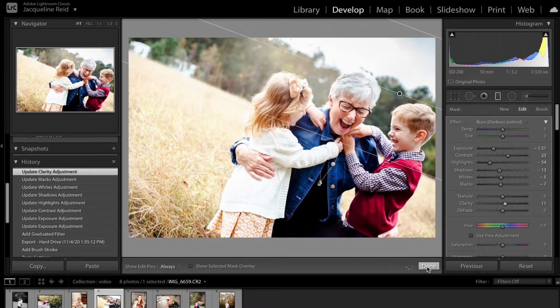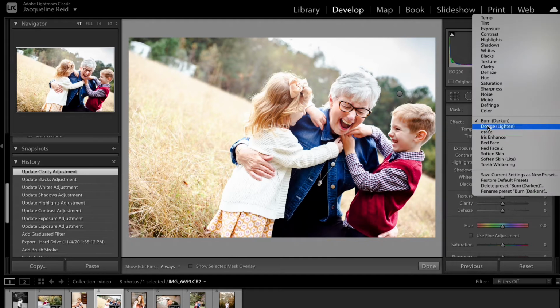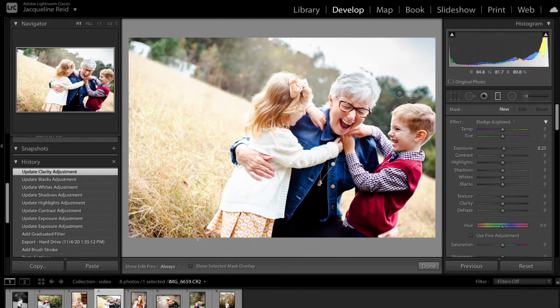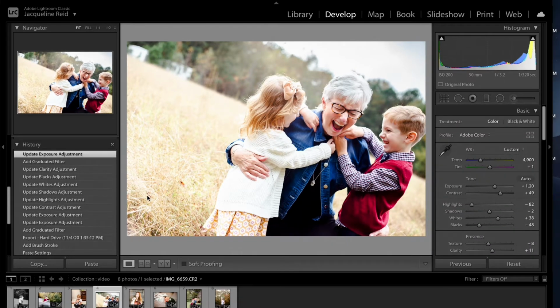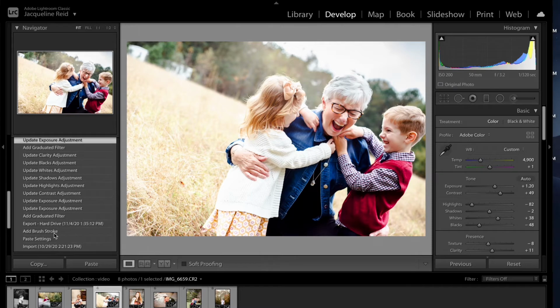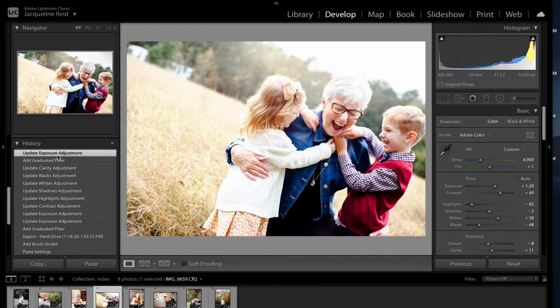There we go. Then you can also do other things, like if I wanted to come in this bottom left corner, I could go to the Dodge Lighten tool and drag it up and brighten up that corner just so that it matches the rest of the photo. And here's a little before and after, so you can see the difference that made. So this is our shot before and then after with our graduated filters.